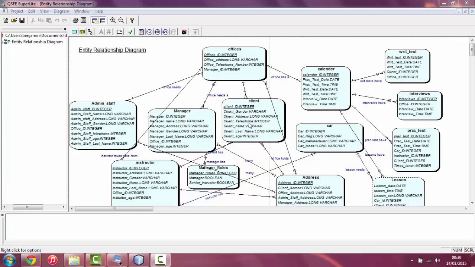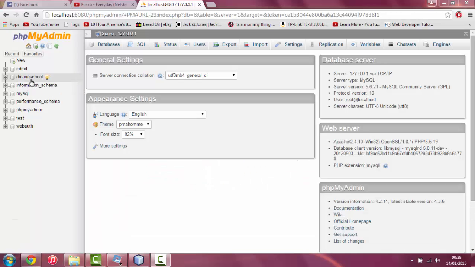Firstly, let's have a look at the entity relationship diagram. The entity relationship diagram has 13 entities which all have certain attributes that will relate to the tables when the database is created. The names of these entities are offices, admin staff, manager, instructor, manager roles, clients, address, car, calendar, written test, interviews, practical test, and lesson. Now we can move on to the database.